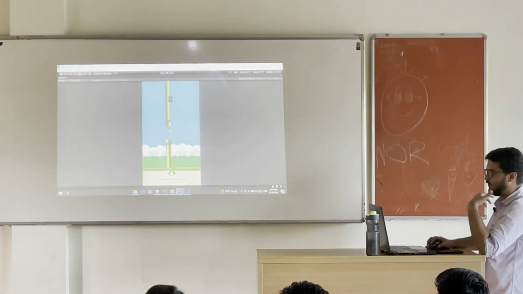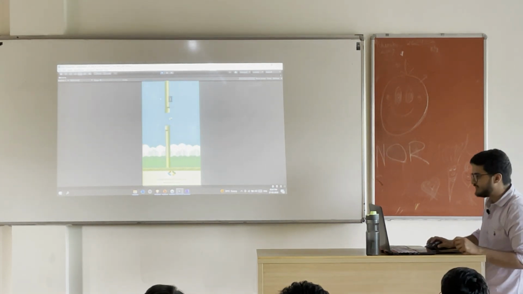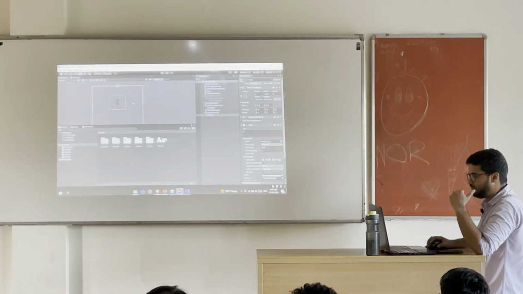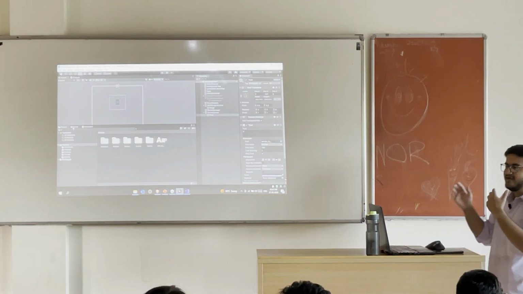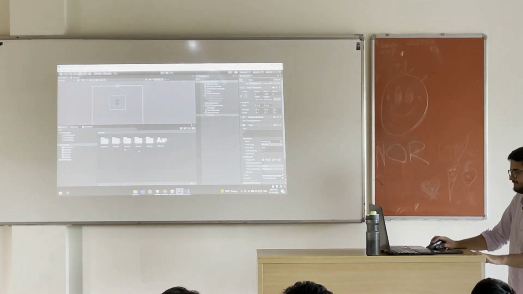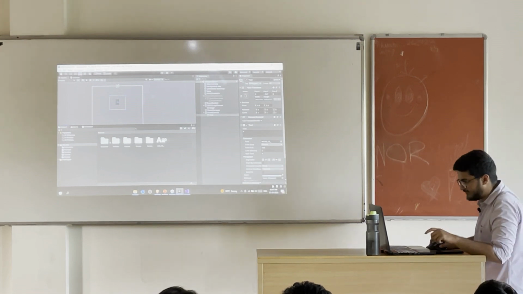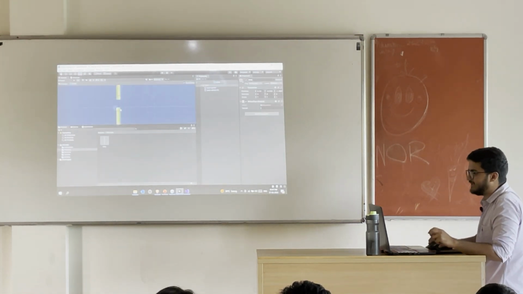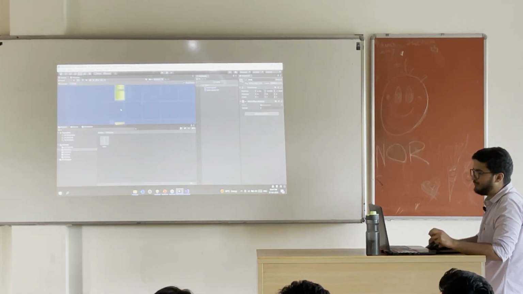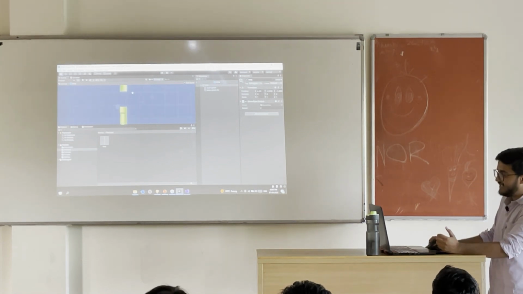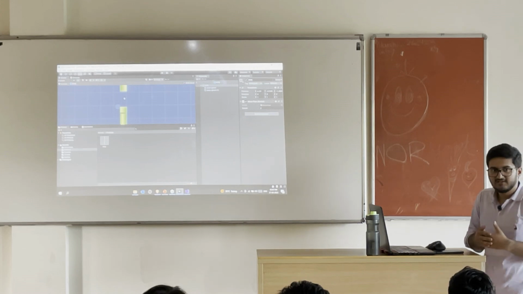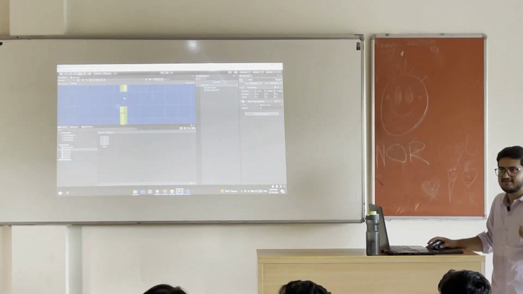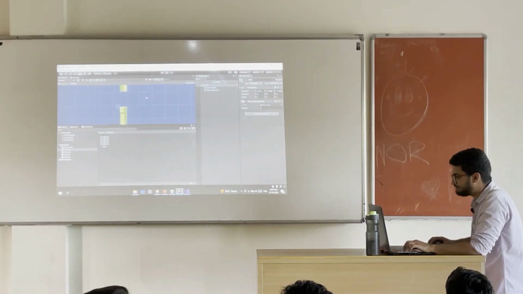Okay, but how do we make the score update? For that, we'll have to add a trigger. We want to add a trigger between these. First let me open the prefab. We want to add a trigger between these two poles, two pipes, so that whenever the bird passes through these pipes, the trigger gets activated and we can set the score to be increased.